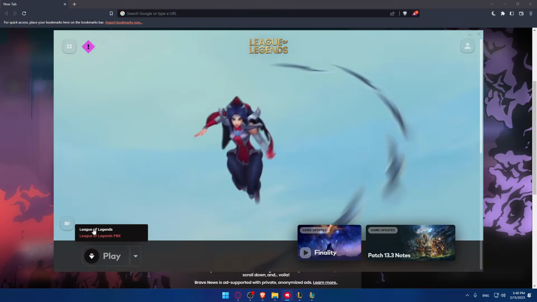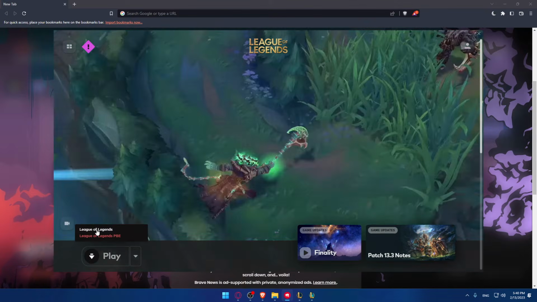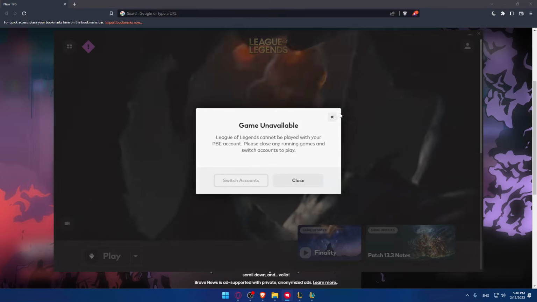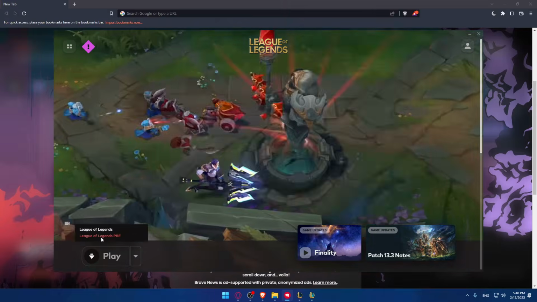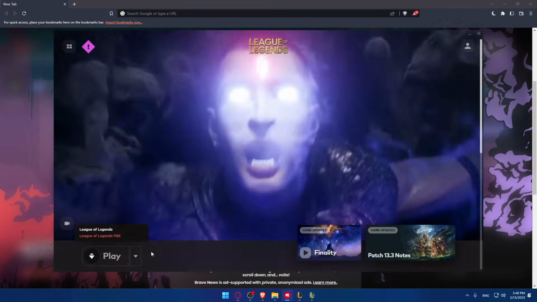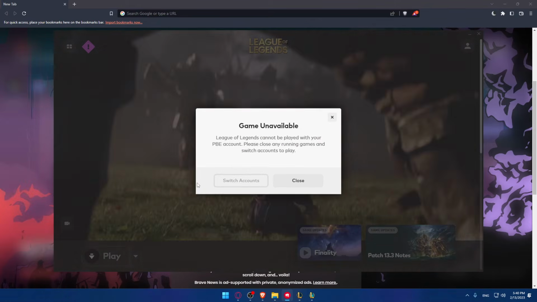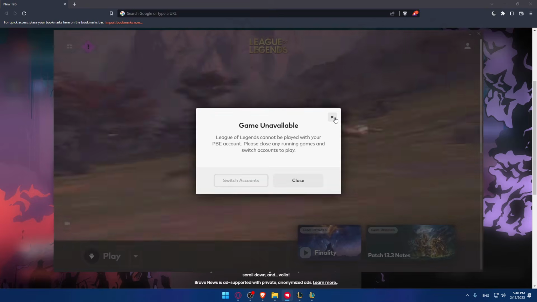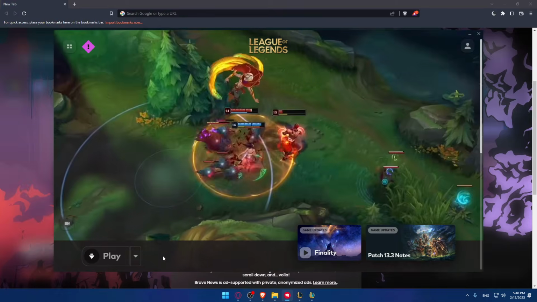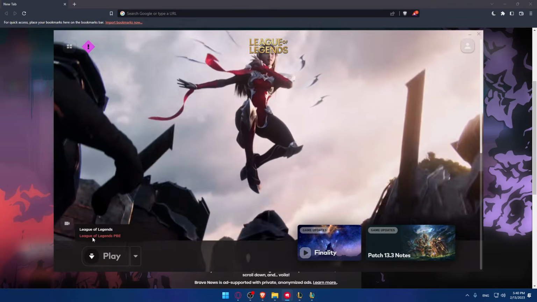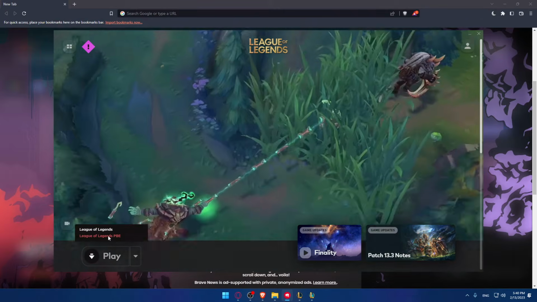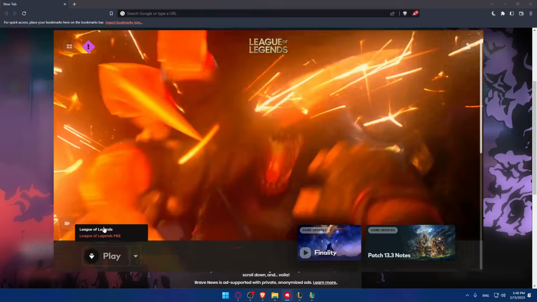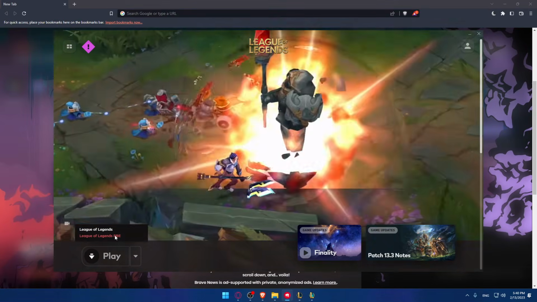Once you're here, you will find League of Legends already selected for you. If it's selected, make sure to just go and change it into PBE. And as you can see, when I tried to select League of Legends, they told me game not available in my region, because the League of Legends account is not the same as the League of Legends PBE account. So you will have to create an account for League of Legends, and one for PBE alone.